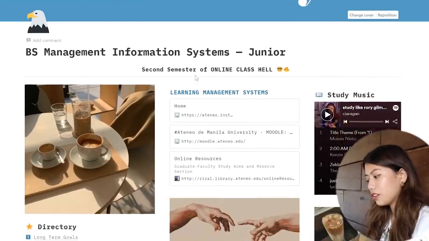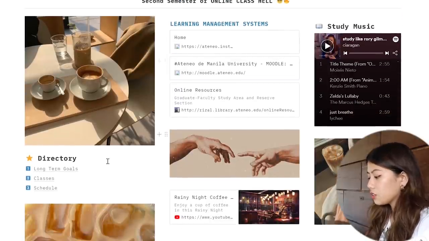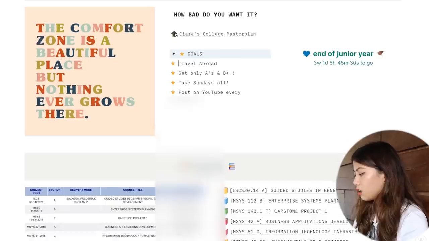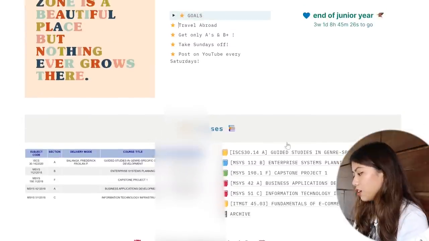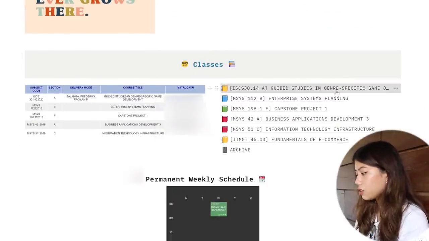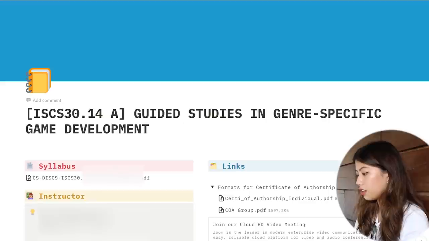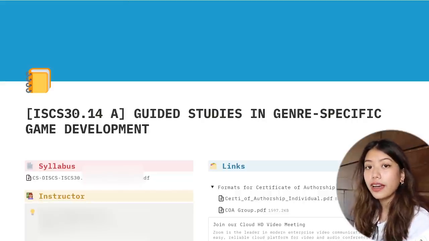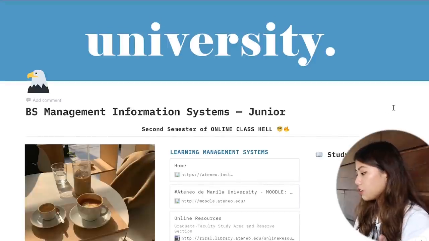My university tab, and then I have all my learning resources here, and then my classes, my schedule. So over here is my college master plan, and the end of junior year is in 3 weeks. And then I have my classes over here. For each class, I have my instructor's name and their email. If you click on it like this, you can get the emails and the syllabus and the links. I usually do this at the start of every sem, so I don't have to keep going back on my school's website. I just like to have something centralized over here.